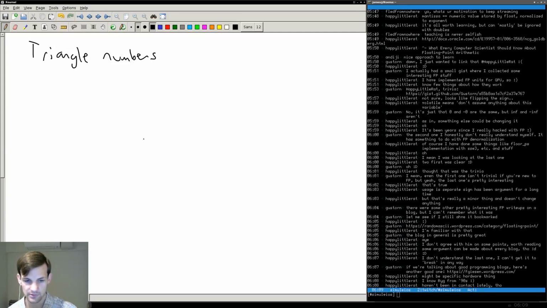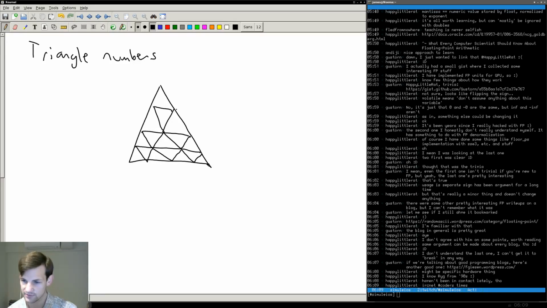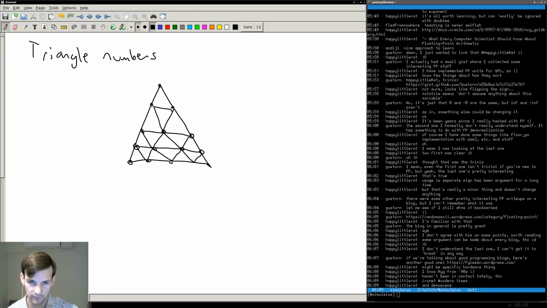Okay, so triangle numbers are basically, let's put it this way. If we have a triangle of triangles, let's go ahead and just draw some lines here. Something like this. Forgive me for this being a very bad drawing, but I'm not an artist, so I think that's okay. Okay, so we have one triangle here. So we have 1, 2, 3. 1, 2, 3. 4, 5, 6, 7, 8, 9, 10, 11, 12, 13, 14, 15.